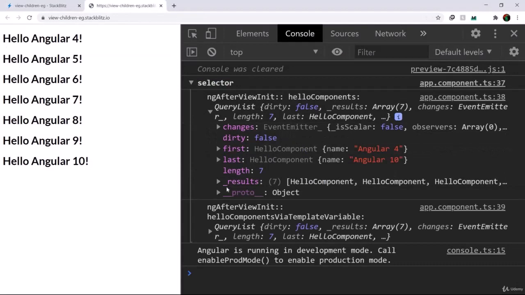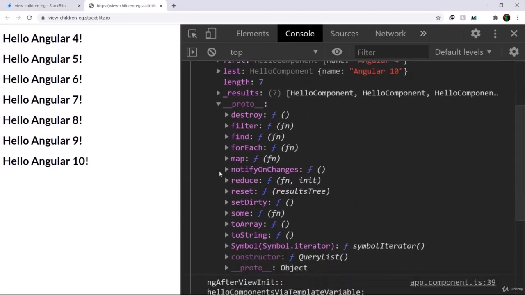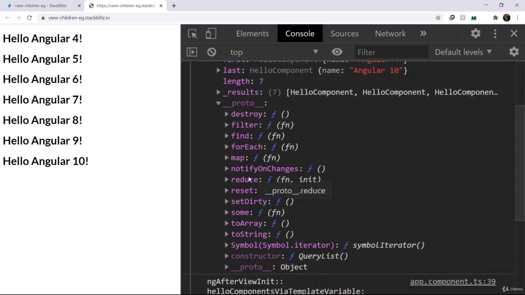So in both these cases, I'll get a QueryList. You can think of the QueryList as some sort of a wrapper on a regular JavaScript array. So it has a few things like changes, first, last, but then it also has something called results. Apart from that, it has other methods that you might be familiar with in case of an array, like map, forEach, stuff like that. There's also this toArray method that can convert this QueryList into an array.